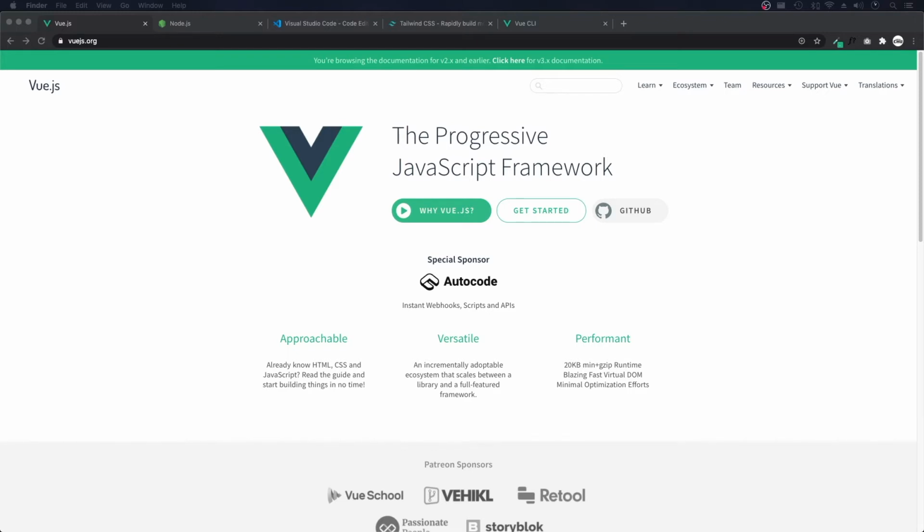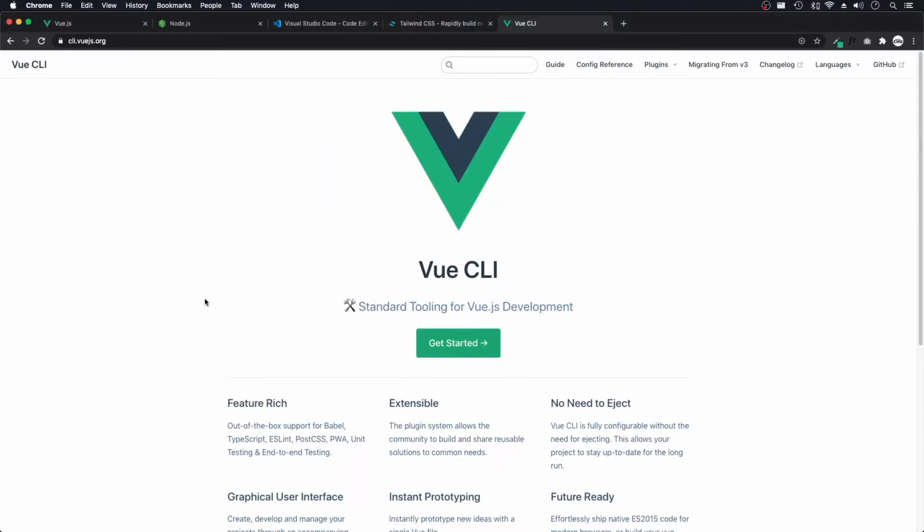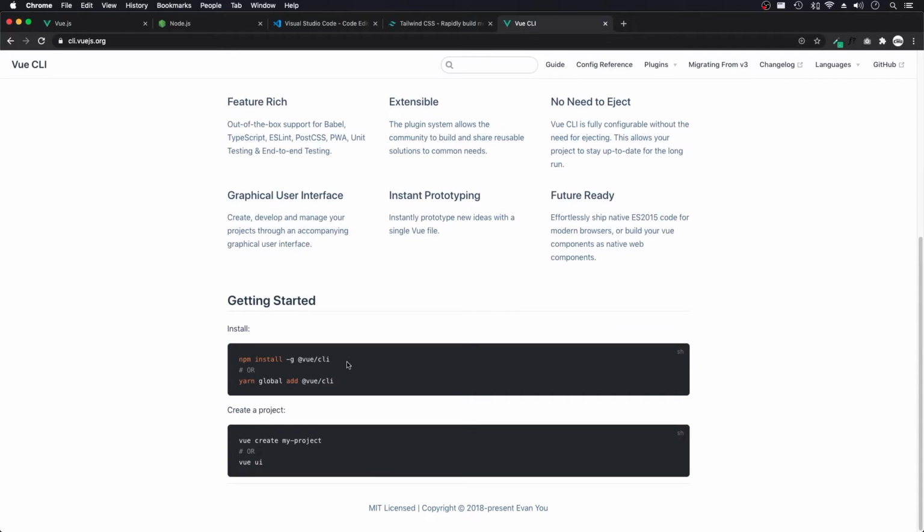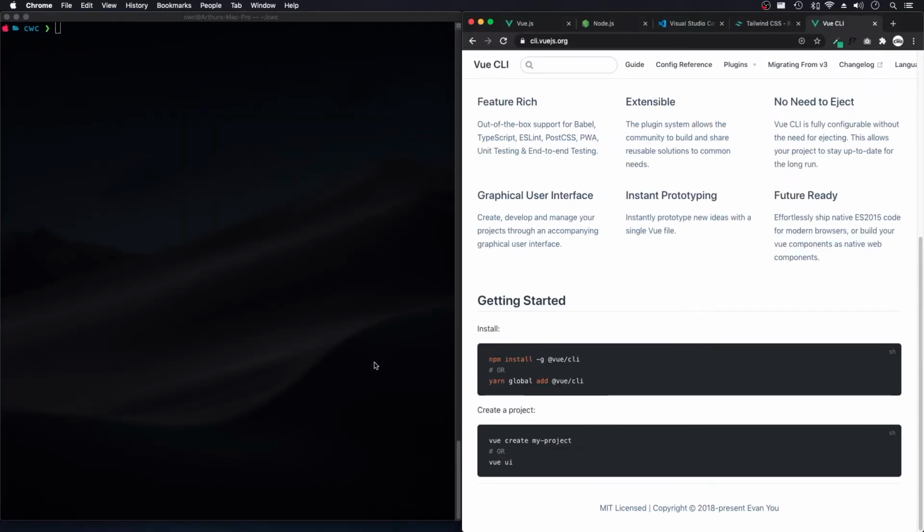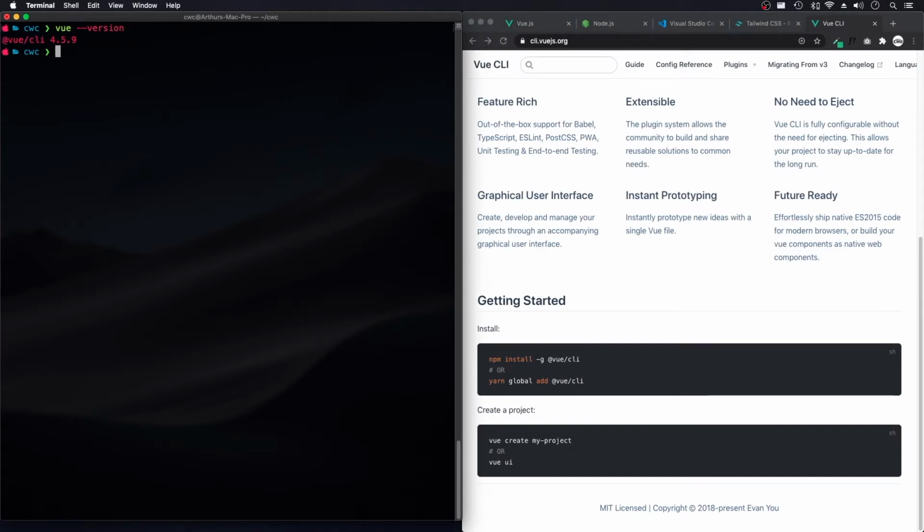Now let's get started. All right, let's head on over to Vue CLI. And here we can get started by going to the bottom, and we'll need to install Vue CLI. Now if you have it installed, you can check by going to vue --version. And this will tell us if we have Vue installed. We should also check if we have Node installed. You can do that with node -v. It'll tell us if we have Node installed.